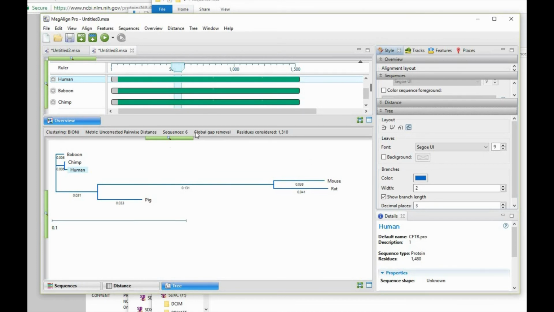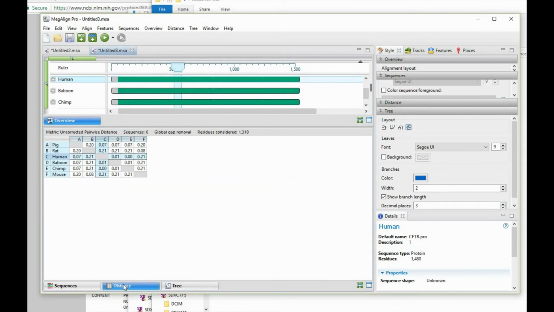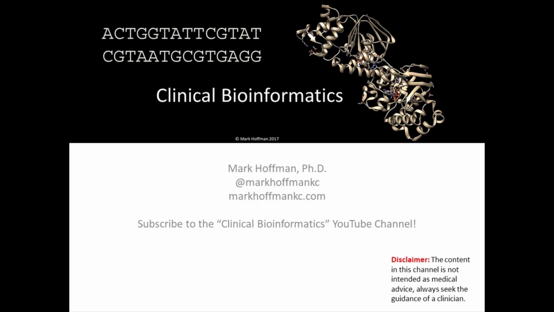So we've seen how to load a variety of animal sequences into Megalign. This table just shows numeric representations of the evolutionary distance between each sequence. So in this session, we've learned how to use the DNASTAR application Megalign to compare protein sequences from a variety of species.